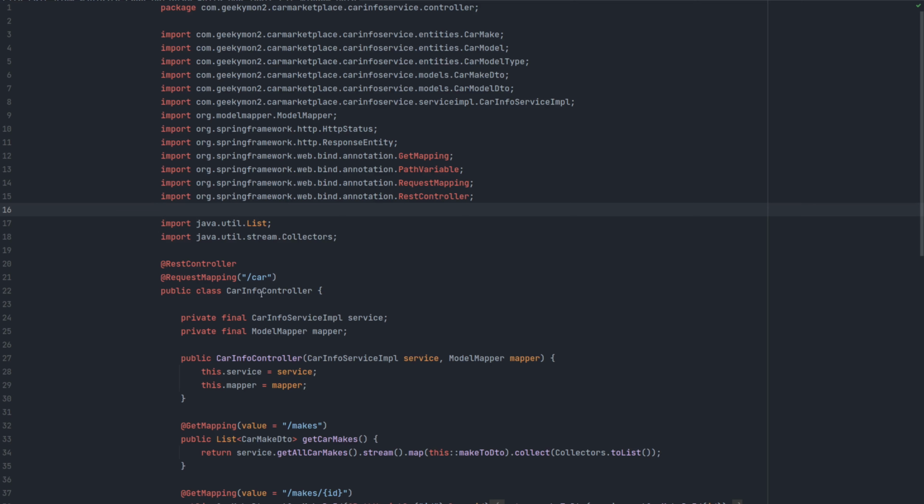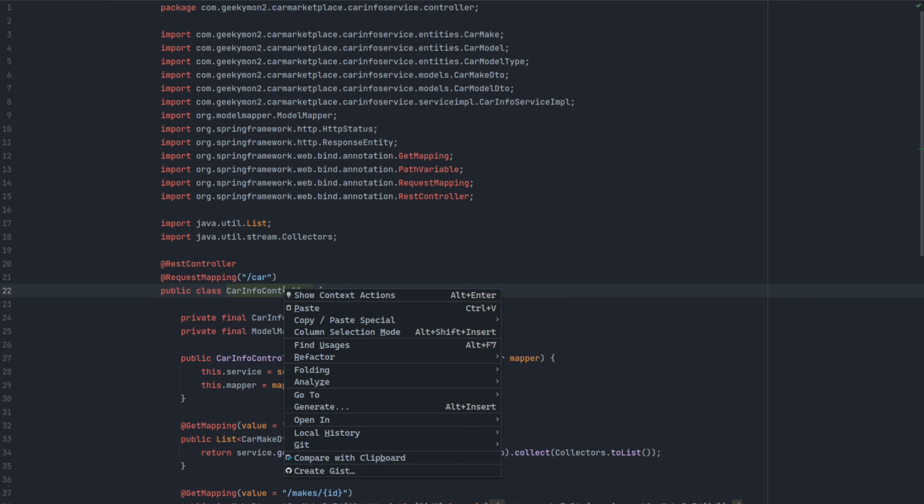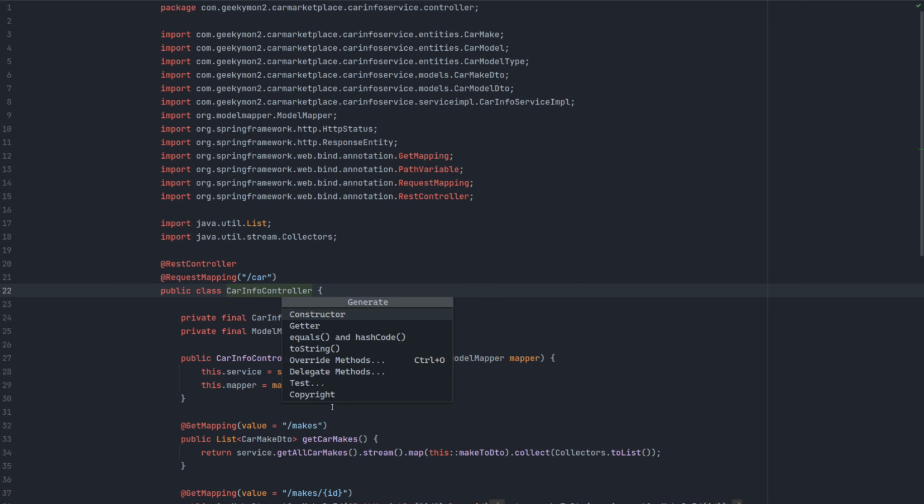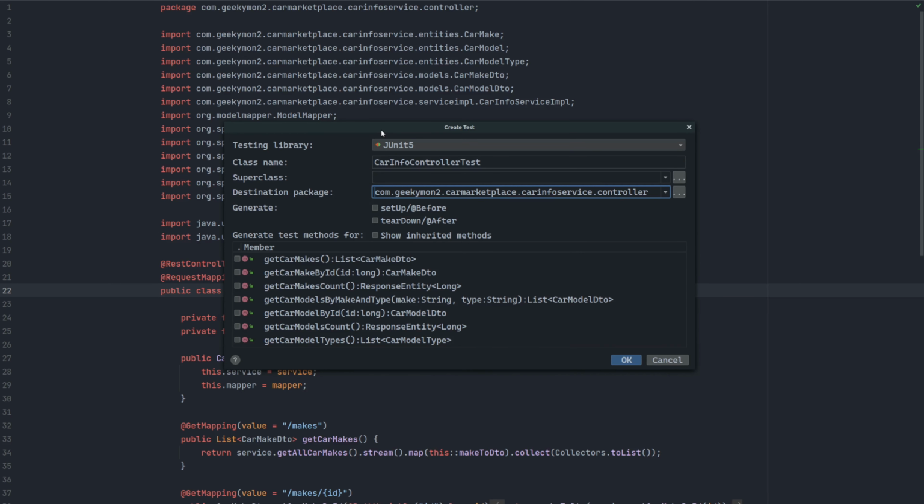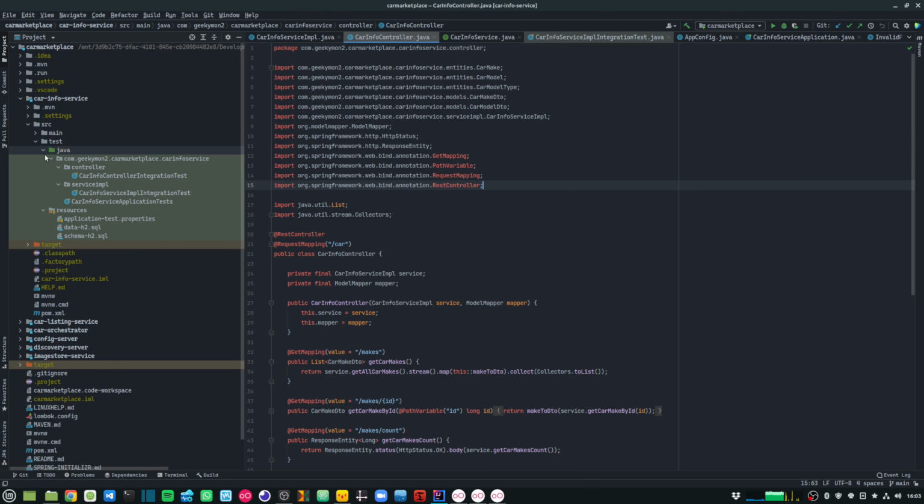So if I go into my car info controller, which is my controller class, I can just right click on the class name and go to generate and select test. This will bring up the create test pop-up as shown here. And I can select my testing library, and in my case, I'll leave it as JUnit 5. You can specify your test class name and specify the destination package. And then you can choose the members for which you want to generate the test methods. And in my case, I already have my test classes and all my test methods created.